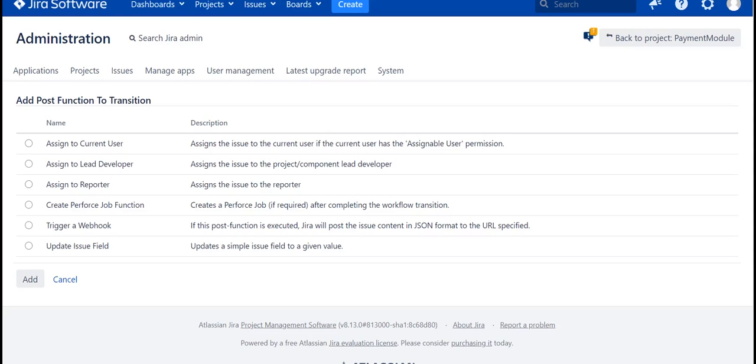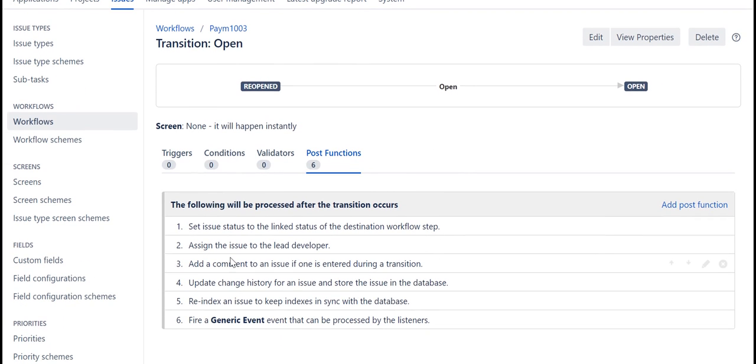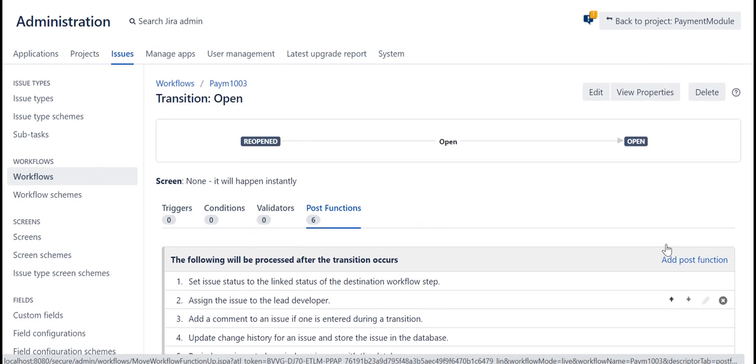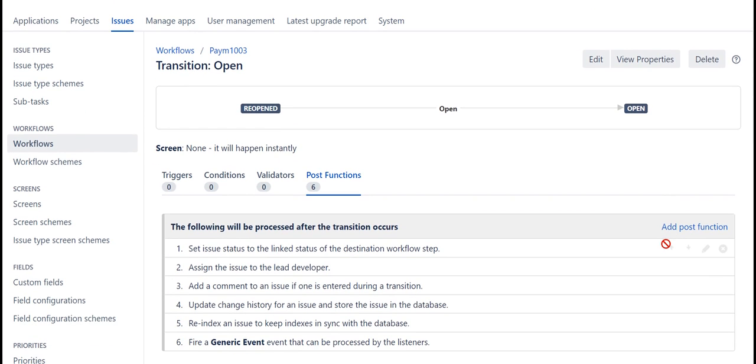Click on Add Post Function. I want my issue to get automatically assigned to the lead developer once the transition gets executed. Click on Assign to lead developer. Click on Add. So we can see our post function gets added. We can use the move up or move down key to change the execution order of the post function according to a requirement. So this is all about the post functions. Now we have covered all the options that we have in transition.